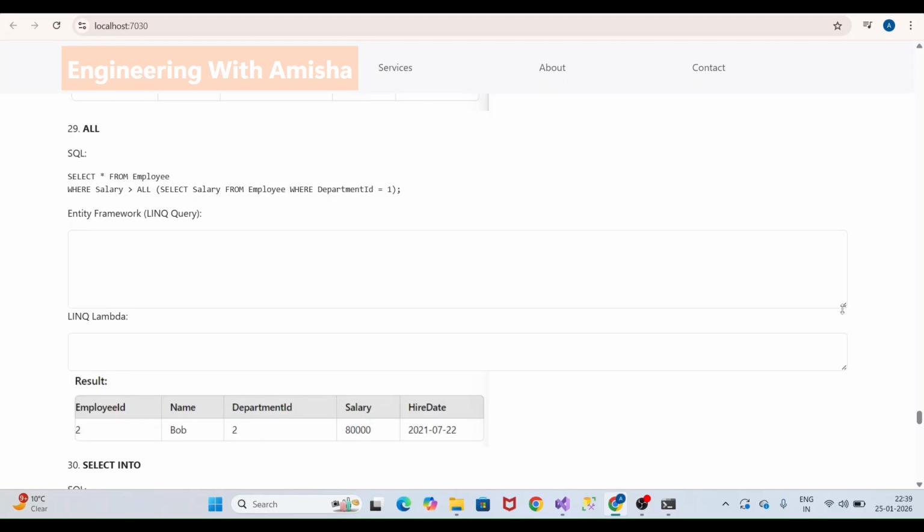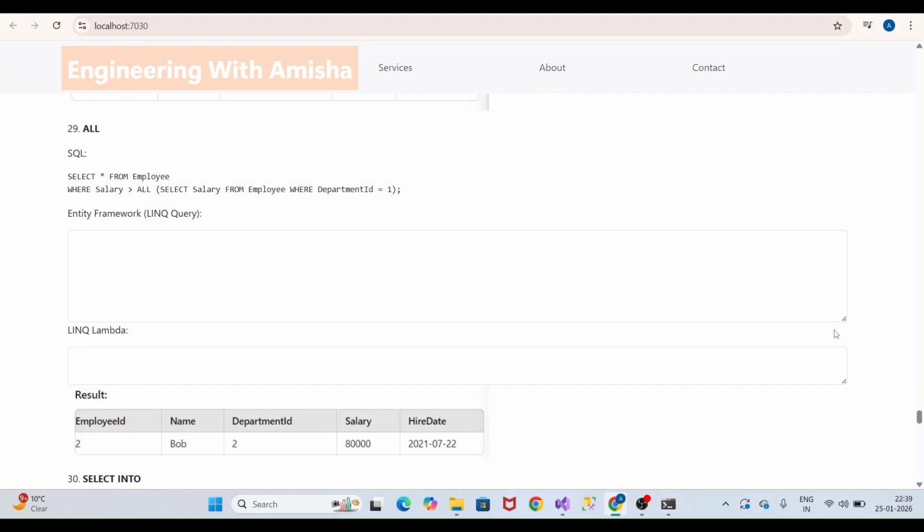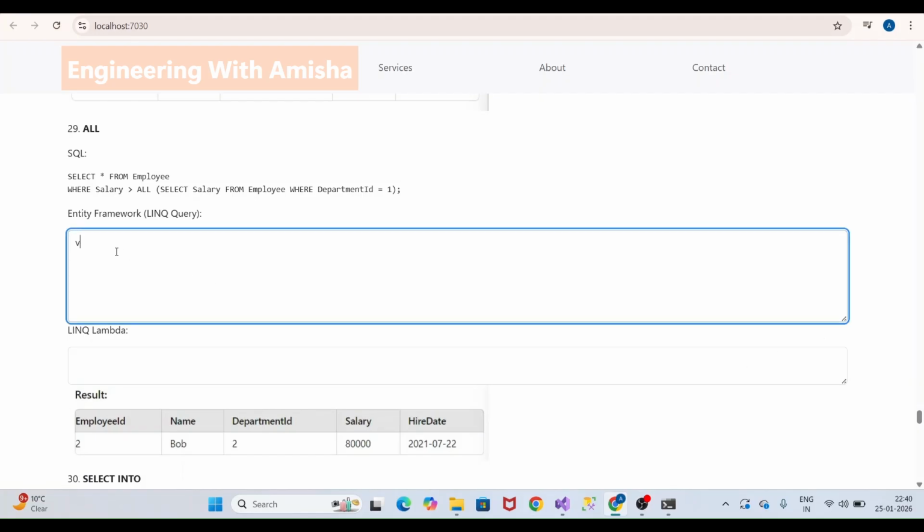So previously we wanted those employees who have at least one employee salary greater than those belonging to department 1, but in all we want only those records having salaries greater than all the employees belonging to department 1. So now let's write the LINQ version for this query.